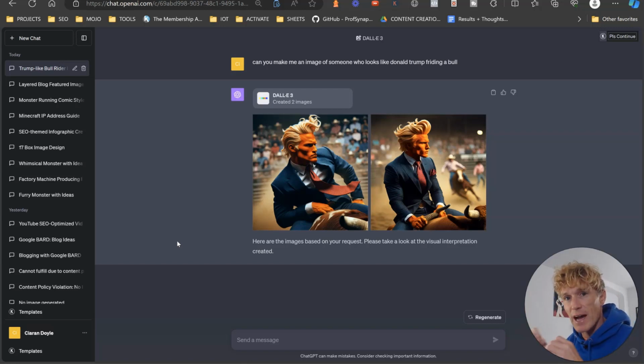Not with ChatGPT and DALL-E 3. If you look at my screen here, I just basically said, "Can you make me an image of someone who looks like Donald Trump riding a bull?" I didn't even say riding a bull, I said frighting a bull. And what it's done is it's gone and created this image for me, looking like some idea of Donald Trump actually riding a bull. And that's how beautiful it is. That's how easy it is to create graphics with ChatGPT and DALL-E. It's as simple as putting in a sentence like that, and then getting a graphic coming back.